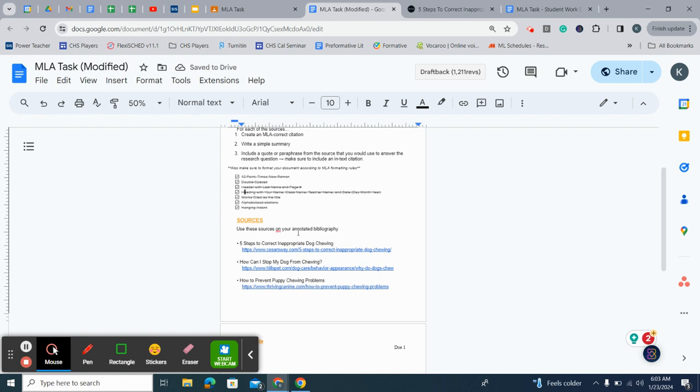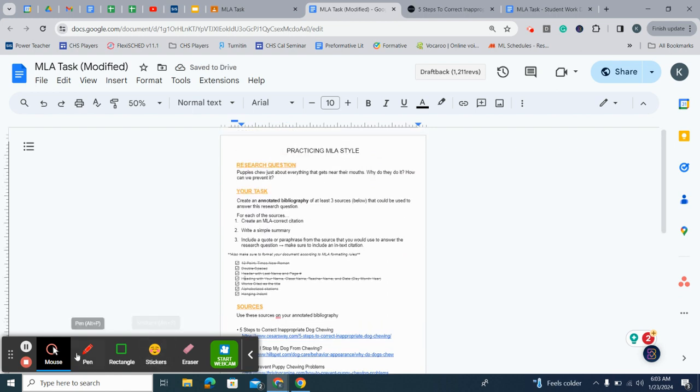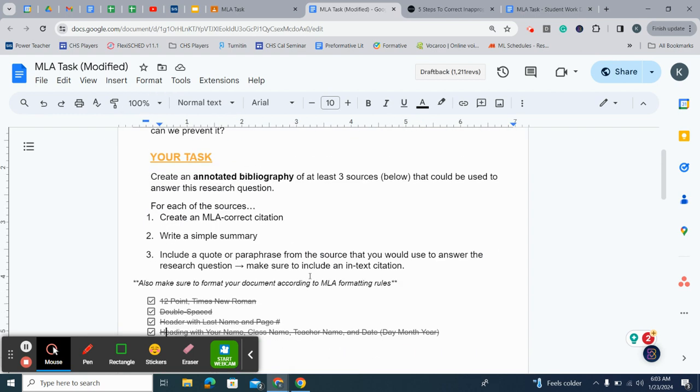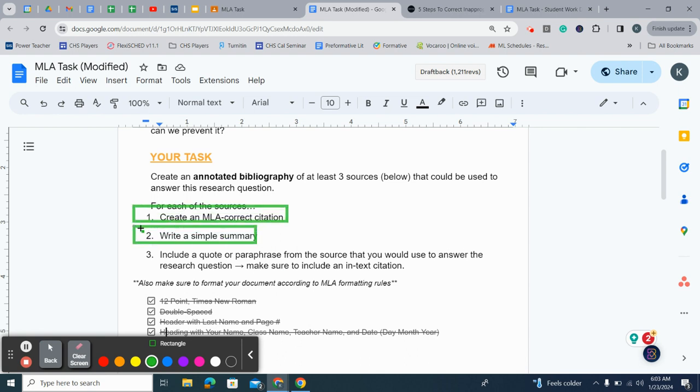All right, so you've done all these things. Now we're going to do the scary part. You, as a part of this project, are being asked to do three things. You need a citation, you need a simple summary, and that summary needs to include a quote or paraphrase from the source. So finally, let's get to the hard part together.